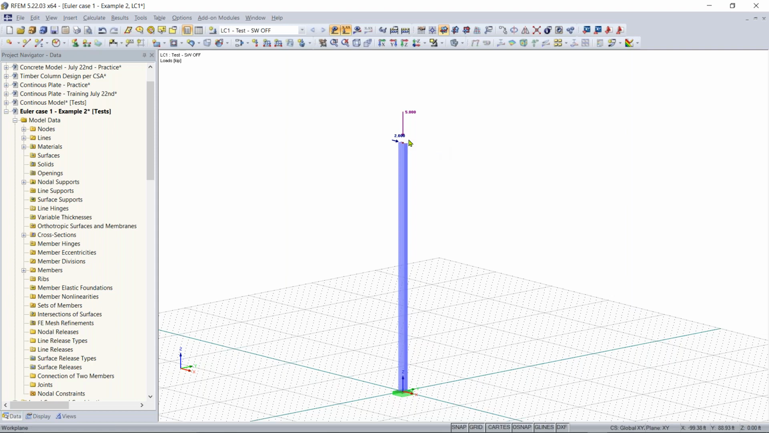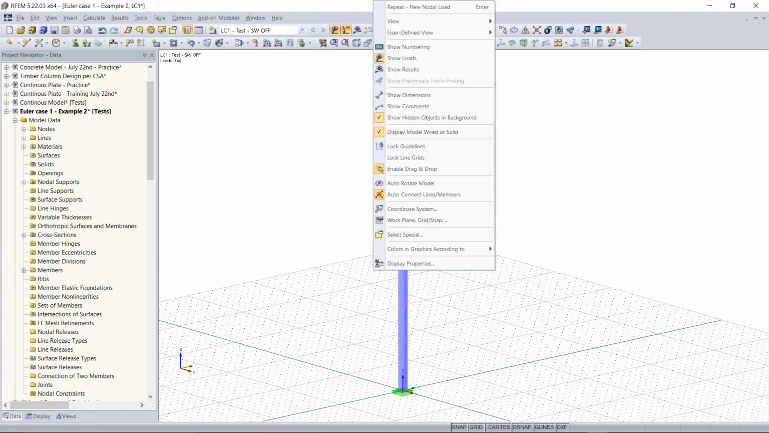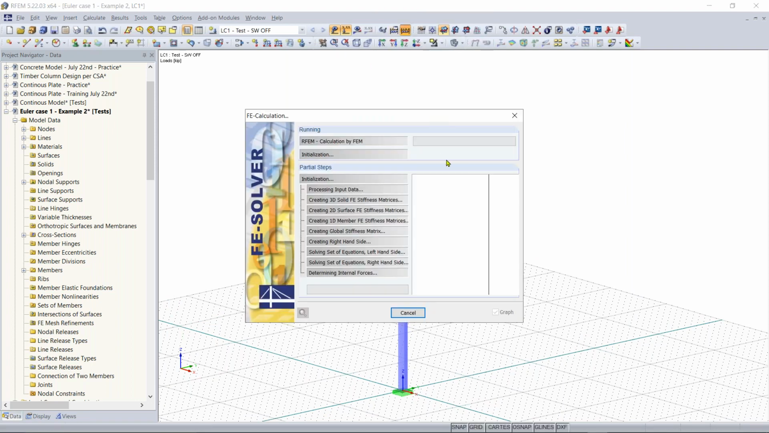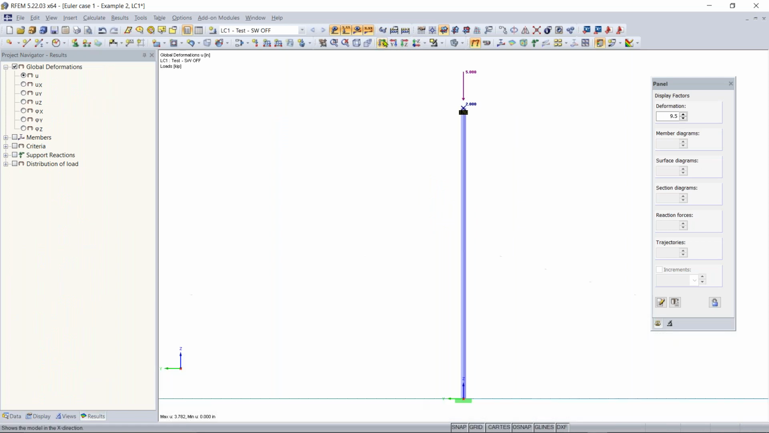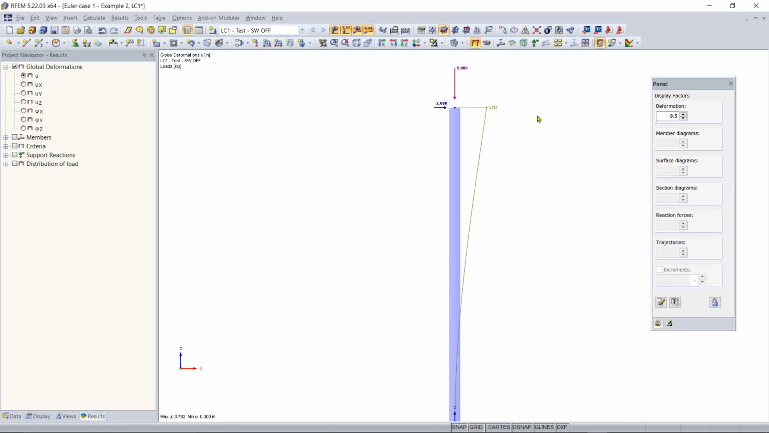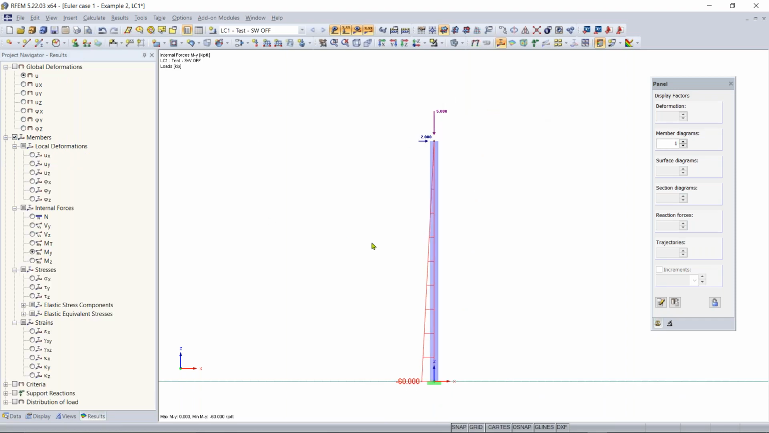So now I want to show you something important, and this is very important to know when working with our software. If you go up here and run our calculation, the calculation of internal forces and deformations will be calculated. If I look at the side view, I can see my global deformation is 3.78 inches, and that's in the X direction. We can also go over here and view our internal forces of this column or member, and we can get a look at our moments and shear again.